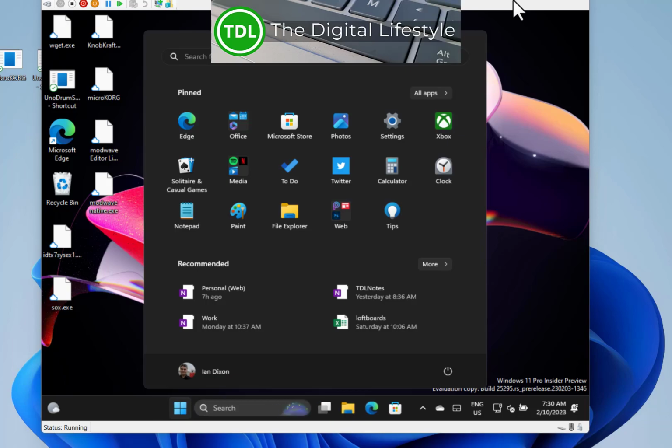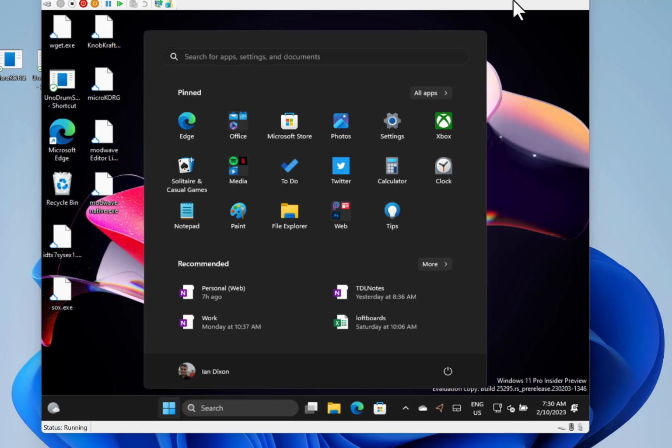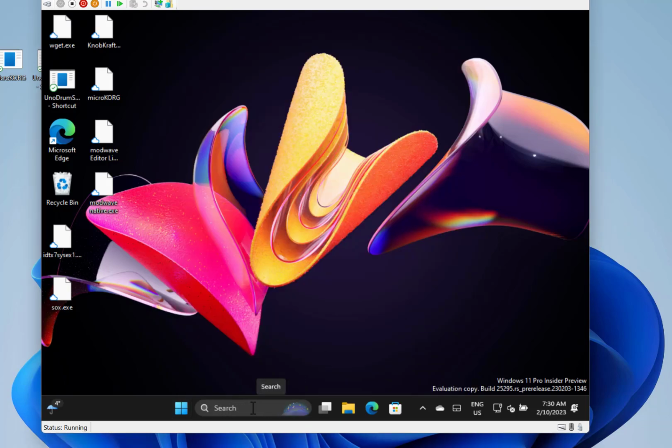New Windows 11 build to look at. This is build 25295 for Windows Insiders on the Dev Channel. This is just a quick video because there's not a huge amount in this build. There's some new policy stuff for use with Windows Update Server, but that's more on the enterprise side. For the normal user, there is the search box that was announced a few builds ago, and a few Insiders had it, but now it's got to everybody.